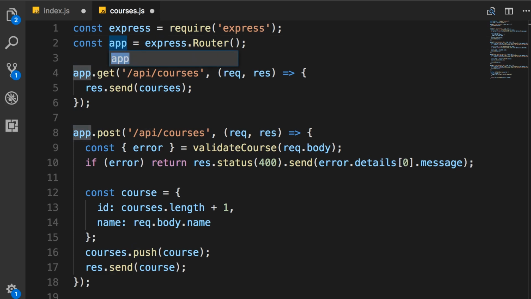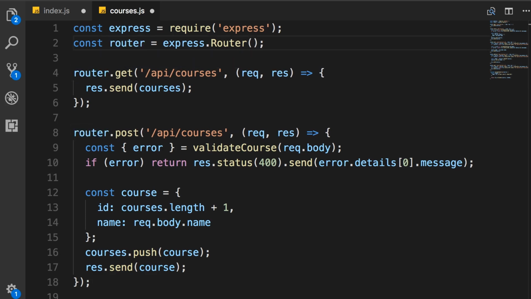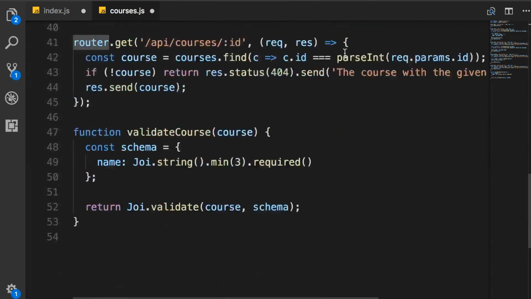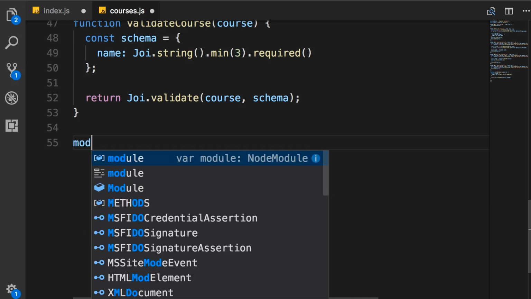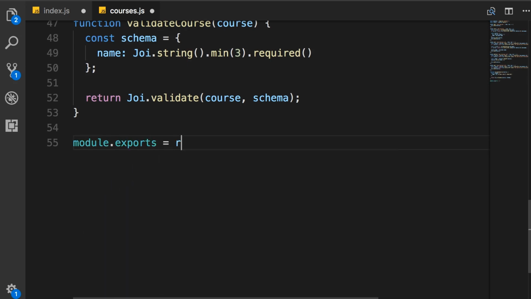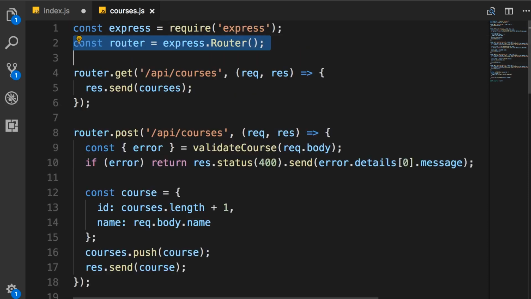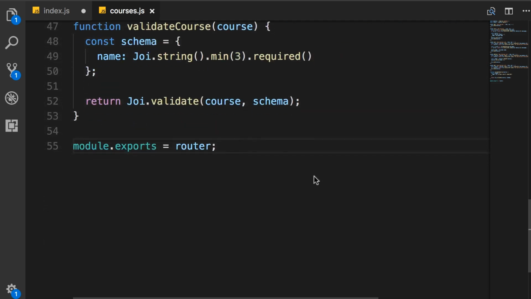So press F2, router. So the difference is that in this module, in the courses module, instead of working with the app object, we work with the router object. Okay? Now finally, at the end of this module, we export this router. So module.exports, we set it to this router. So in summary, we get the router on the top, we add routes to it, and finally export the router at the end of the module.